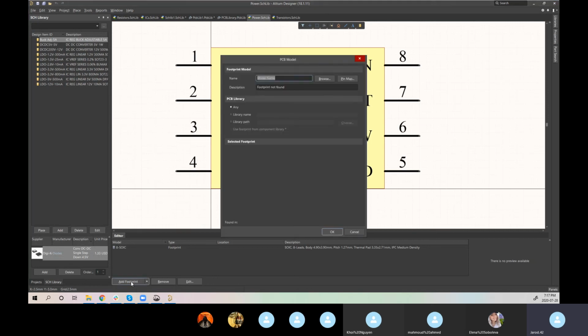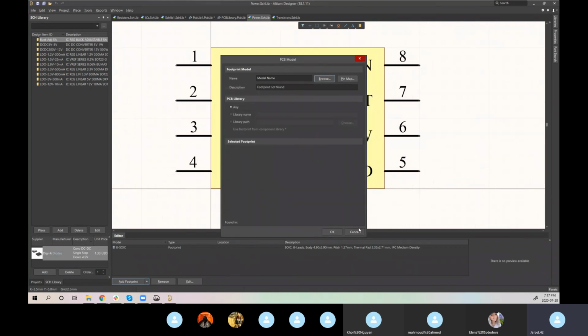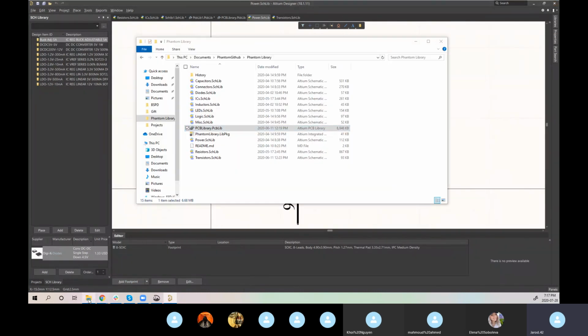We would go back to add footprint, browse, libraries. And since I'm not in the project, it also doesn't want to do that. Give me a second.